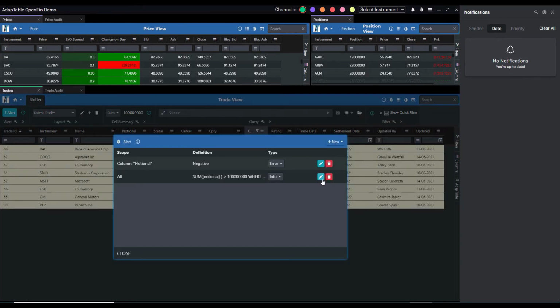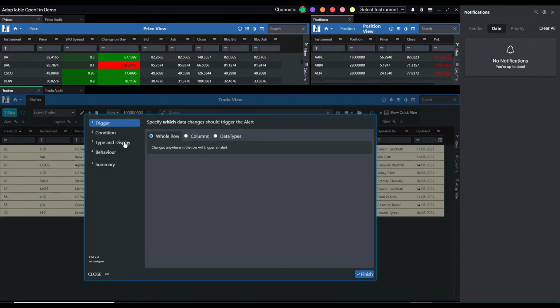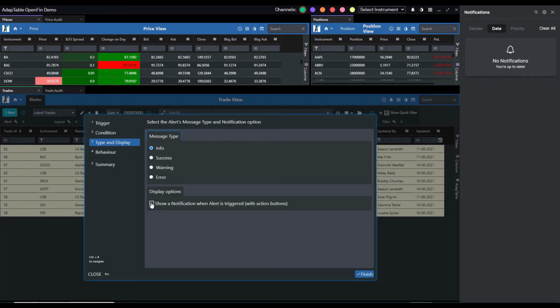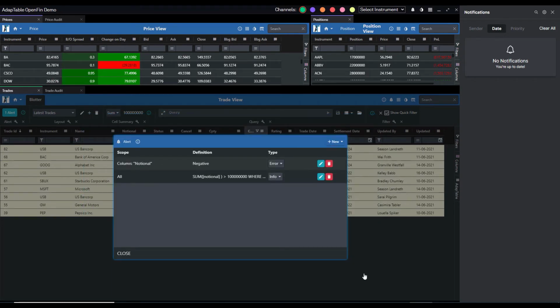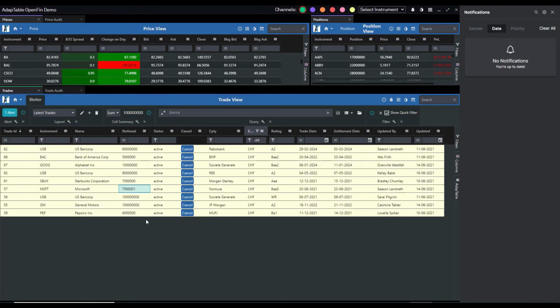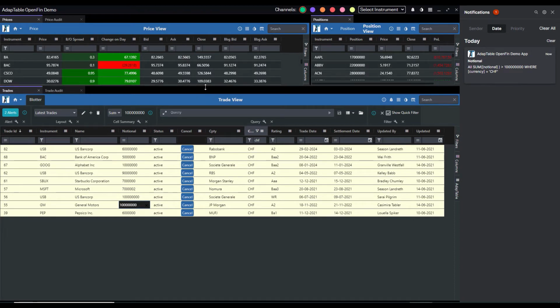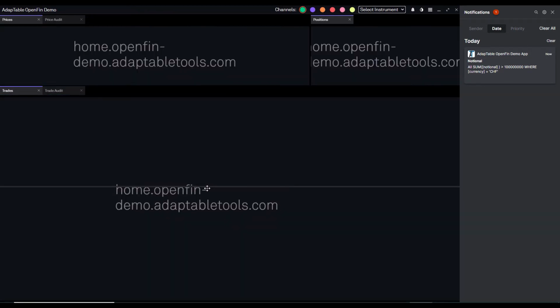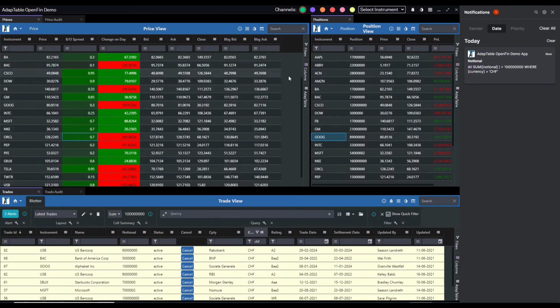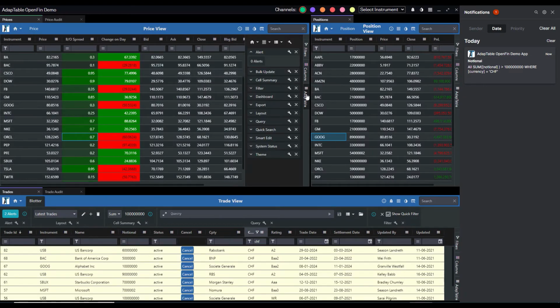So let's just change the alert behavior. We'll keep the same alert, but we'll go into display and we'll say show me a notification. And now we'll see what happens if I trigger the alert again. So I make a change. As soon as I press enter, we can now see on the right hand side, there we are, we've got an OpenFin notification telling me what's changed and giving me full details of the change. And that's very powerful, obviously, but we can go a stage further because we can also define some actions.